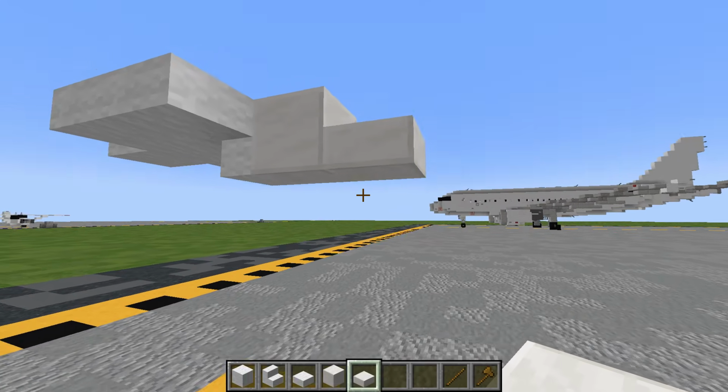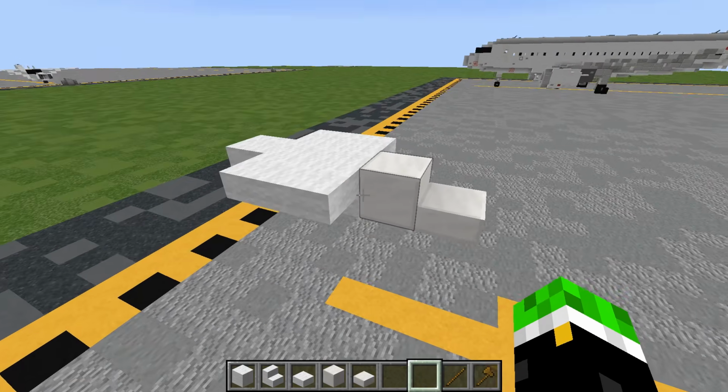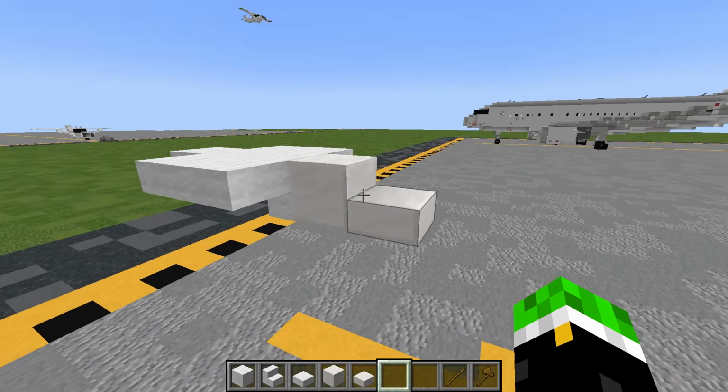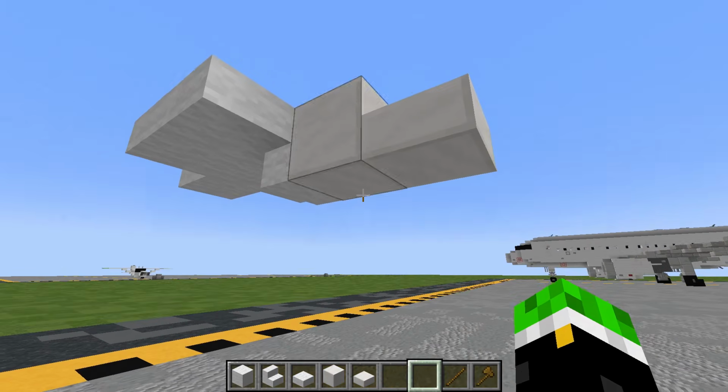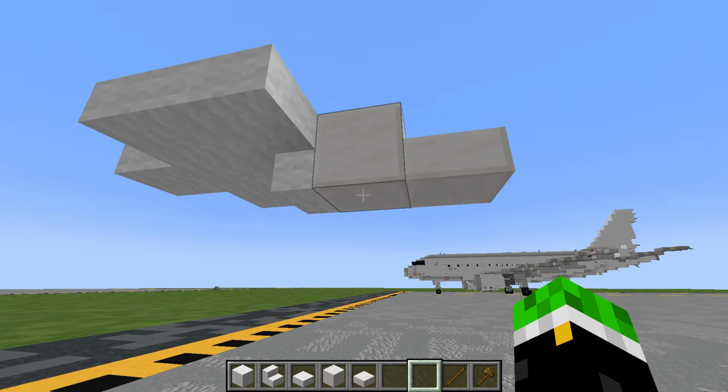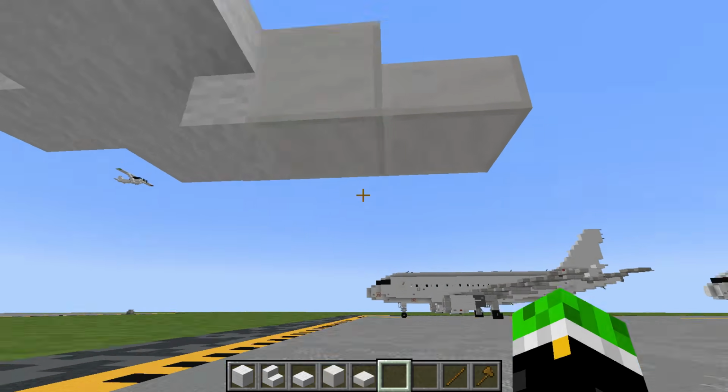Now, if you are in default, you're already building the rest of the aircraft out of quartz already, then you'll probably want to use cobblestone or polished diorite or something like that instead to pop out from the aircraft for accent details like this. But here in the Aeroteam pack, we use quartz for these.